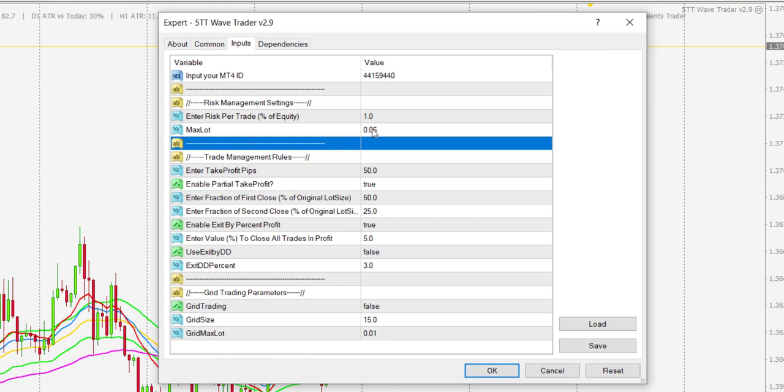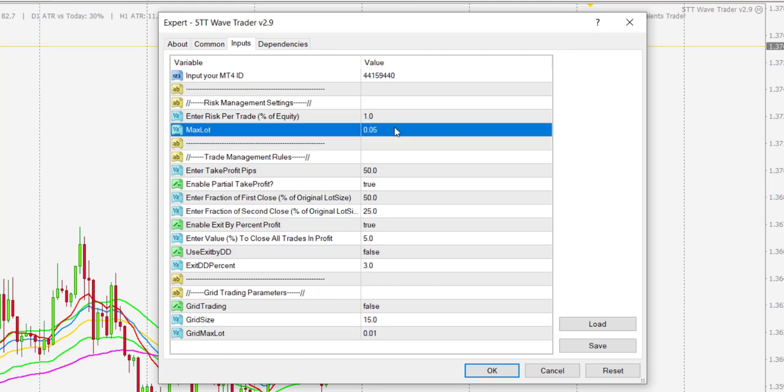Obviously, if the lot size you've chosen is bigger than what the EA calculates you need to maintain your risk management, it will not take it. So it has to be less than the calculated lot size. If in doubt, just test anything. You can enter 0.01, you can enter 0.05.